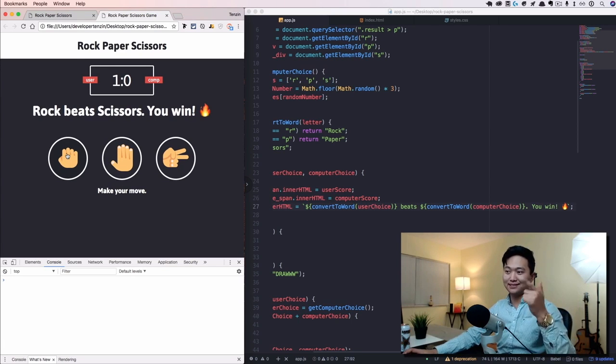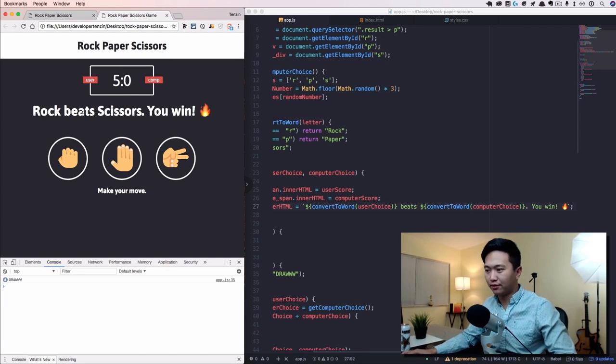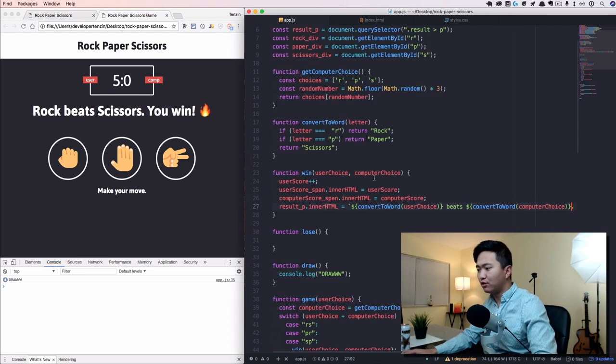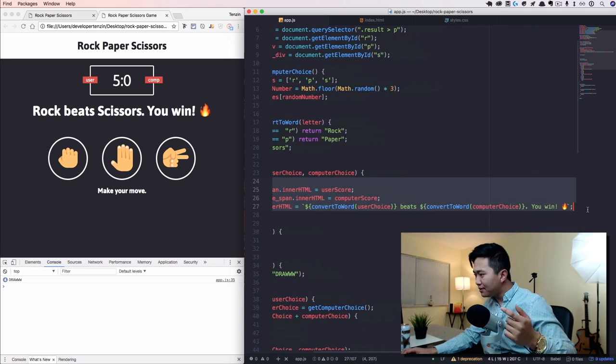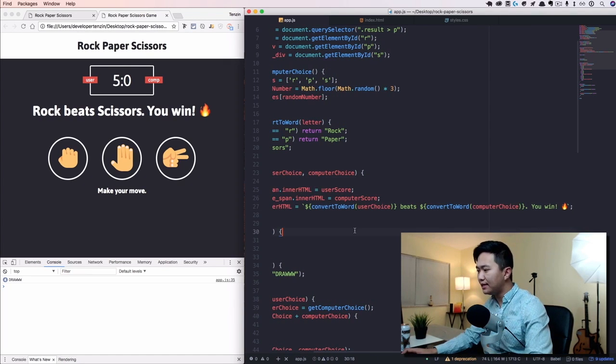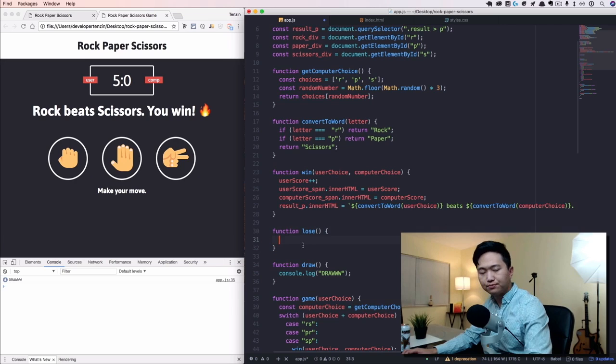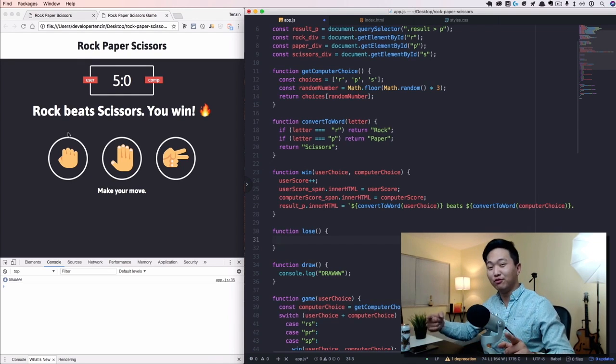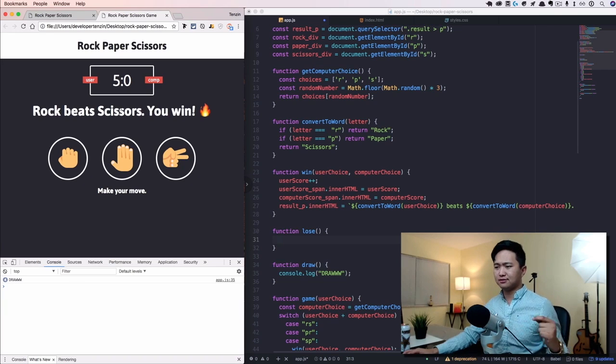Let's keep going. Rock beats scissors. Now it's not going to say convert to word user choice, you see? So this is a lot more readable. Now that we have the basic functionality of the win function working, we can move on and just copy this and paste it right here. Actually, before that, let's work on one more thing. Right now we have rock beats scissors, but it's still not clear who's winning, right?